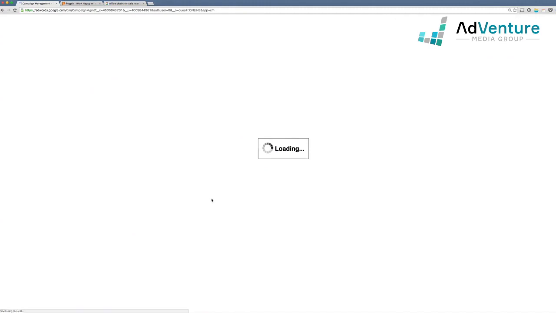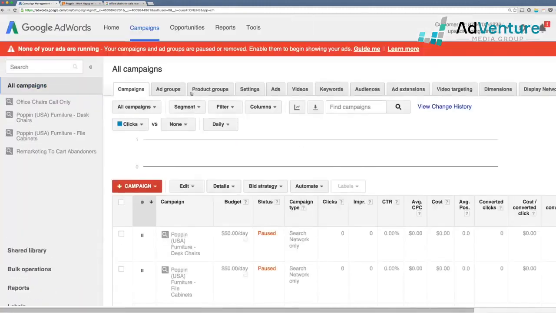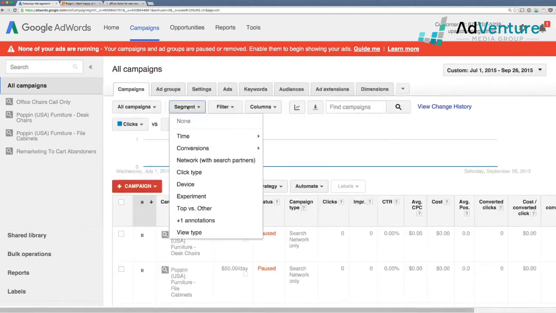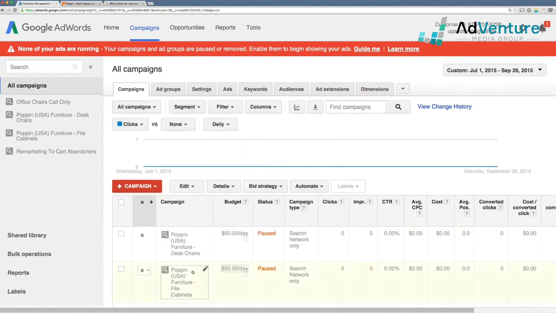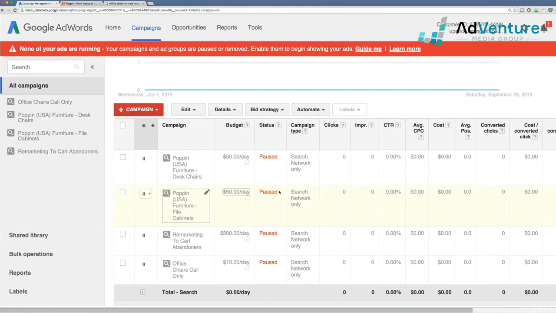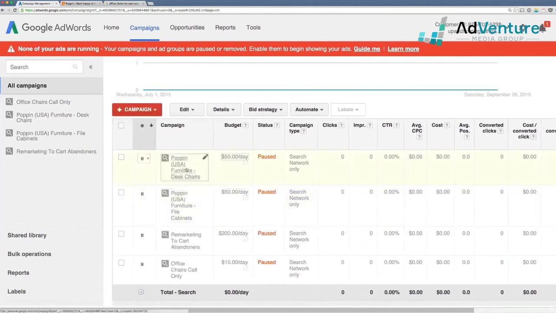If we go over to campaigns, we might be able to segment out the campaigns. If I click on segment, conversions, conversion name. Because I have no conversions in this case, we're not going to see any segmentation underneath each campaign. But if we had conversion data, I would see that the Pop-In USA Furniture Desk Chairs campaign had 2 phone call conversions, while my call only campaign might have had 3 phone call conversions.